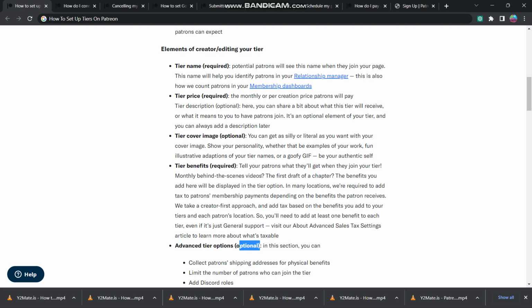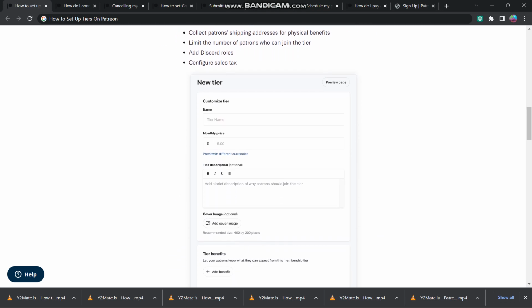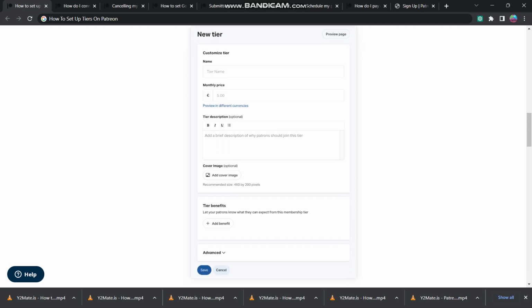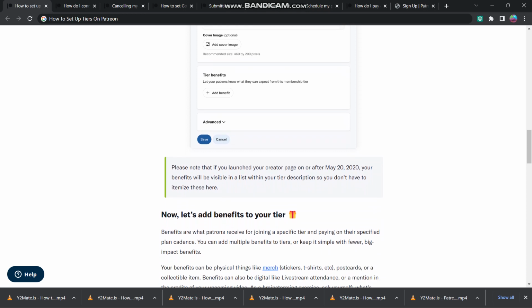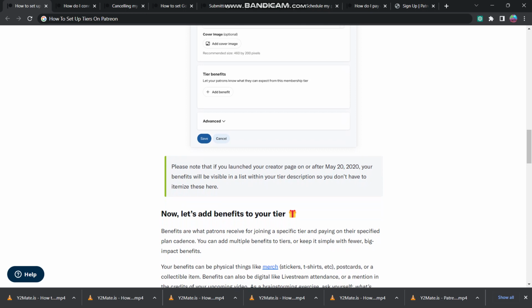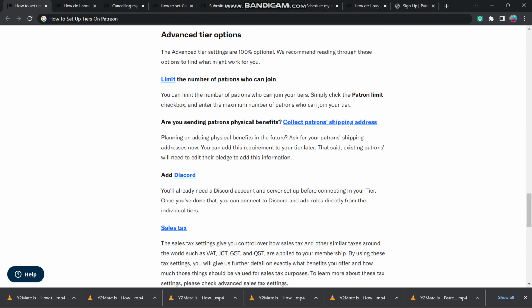So we will have to specify four elements for our tier: the tier name, price, cover image, and benefits. And here is what a new tier looks like. We'll have to give it a name, monthly price, description, cover image, and there's an optional choice too, that's tier benefits. So that's how you can set up your tier on Patreon.